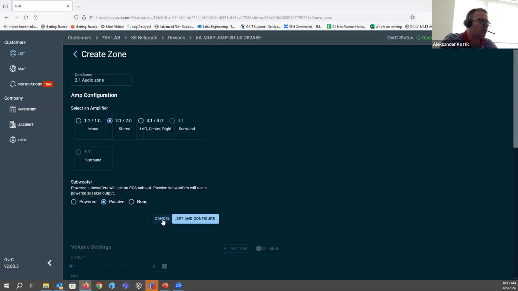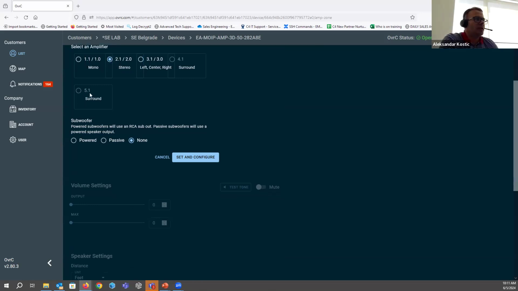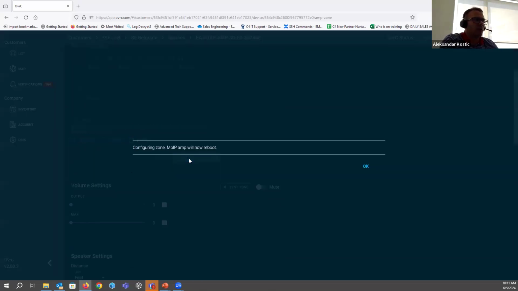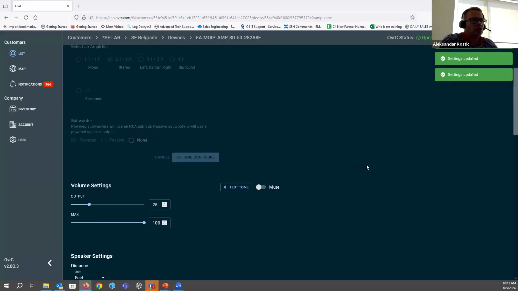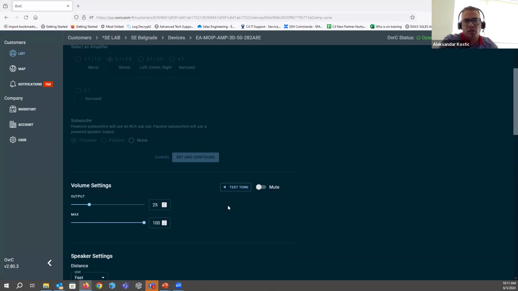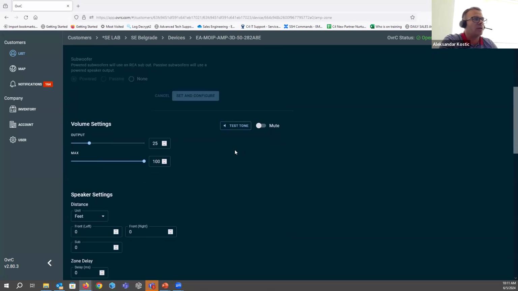Let me just check here, for example, if I select 3-channel, this one. With 3-channel, I don't have a speaker line output available for the subwoofer, so my passive subwoofer option would be grayed out. So let's do it like this, and I will use a powered subwoofer, for example, set and configure, and it will create my audio zone. If I have more channels, I can create more zones. In this case, I have only 3 channels, so I can create only 1 zone per amplifier.